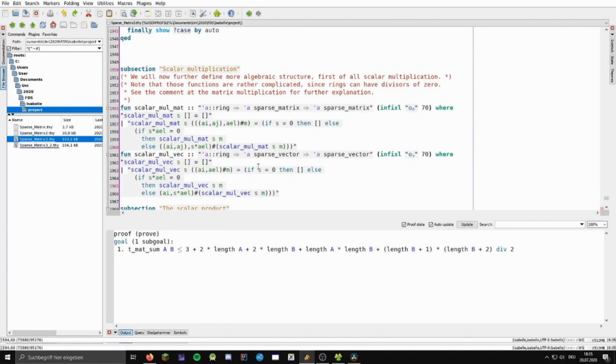Now let's move on to the scalar multiplication. This is rather simple. We just multiply every element with the scalar we want to multiply the matrix with, but we have to be careful, because we are in the setting of a general ring, and especially this ring can have divisors of 0. So even if this S is not equal to 0 and this element is not equal to 0, the product can be, and so we have to catch that case in order to preserve our validity. A small enhancement we can do is, if S is equal to 0, so we want to multiply a matrix with 0, then we just immediately return the empty list.